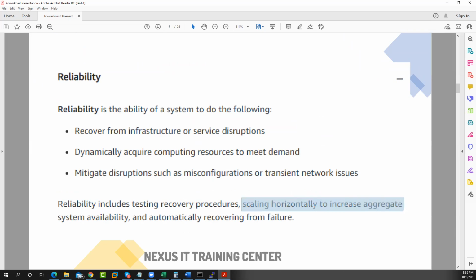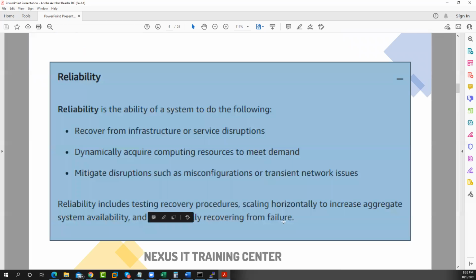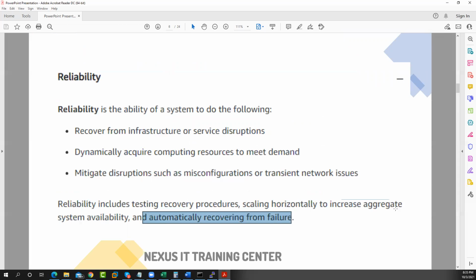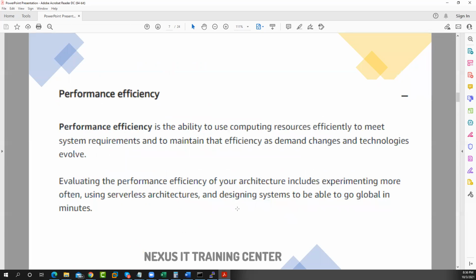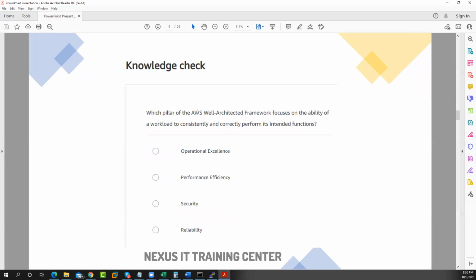So it can scale. There is a scaling group here. Auto recover from failure, that's the keyword. It can auto recover from failure because of its scalability. So, recover from failure. Let's go back to the question. Which pillar focuses on the ability of a workload to consistently and correctly perform? Auto recover. It will automatically correct itself. Okay. Reliability.